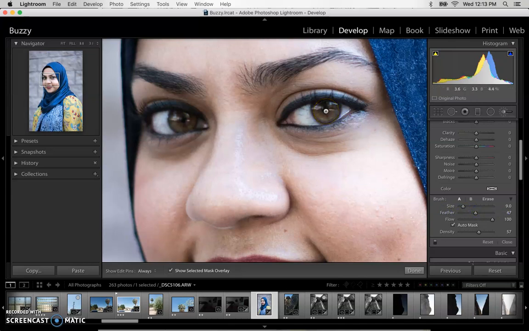So now I'm going to make my brush a little smaller, and I'm going to just start painting out Miriam's eyes. Alright, and remember, if it's not turning red, that's your mask. You can always hit Show Selected Mask Overlay. You can turn that off and on. Okay, that looks good to me. I'm going to add to it over here.